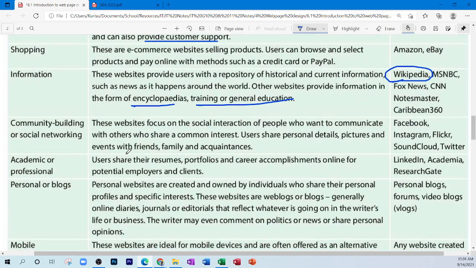Next, we have community building. Xavier. Community building or social networking. These websites focus on the social interaction of people who want to communicate with others who share a common interest. Users share personal details, pictures, and events with friends, family, and acquaintances. Examples are Facebook, Instagram, Flickr, SoundCloud, and Twitter.